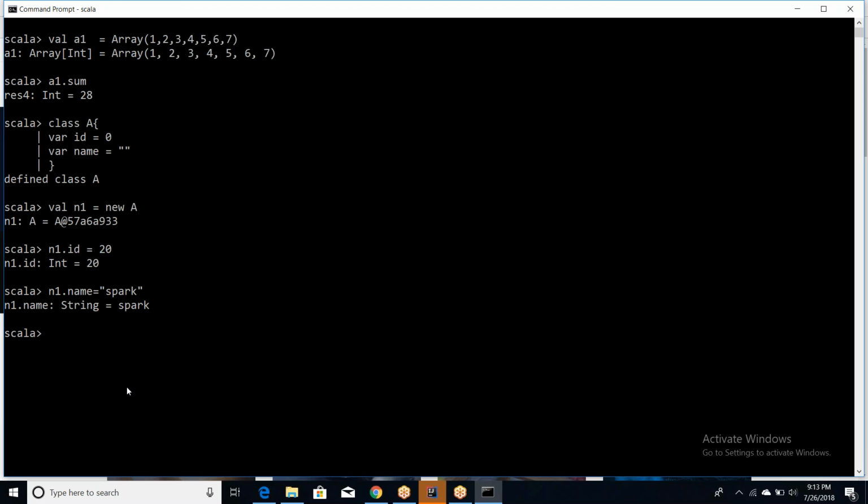Now what is n1 here, guys? It's an object? No, n1 is not an object. I'm telling you, n1 is not an object. Is it a value holding unit? No, it is not a value. It is a reference. Do not call it a variable or value. n1 is a reference which is referring to an object of the class A. So if n1 is a reference, what is this id here?